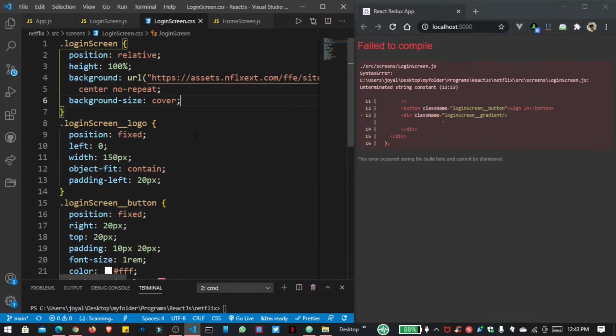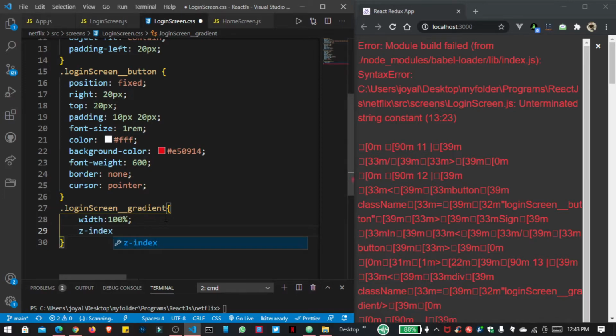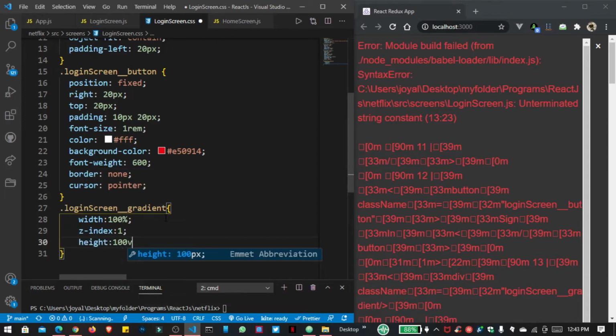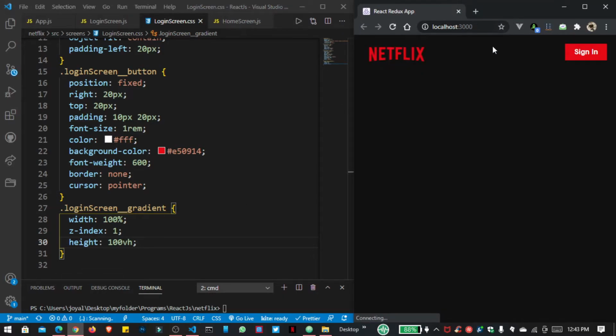Now go inside login screen.css and write the style for our gradient, that is width I want to use 100%, z index 1, so it will appear on the top, and height is 100 VH. So now save the file and refresh the page.